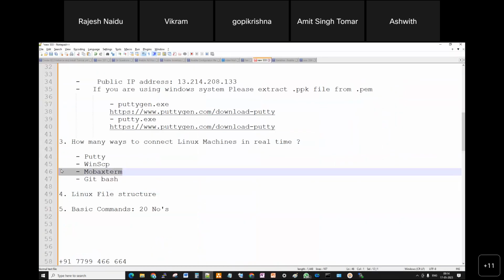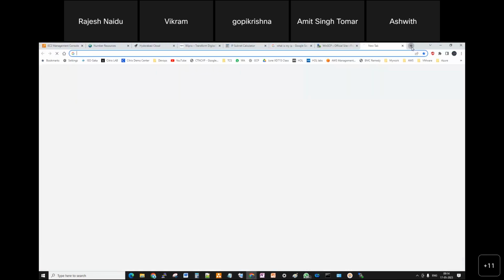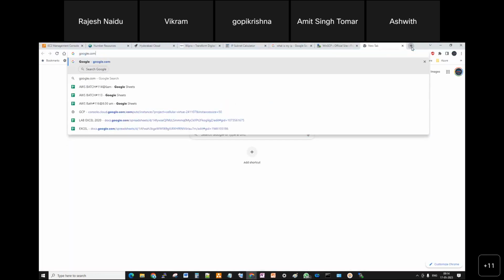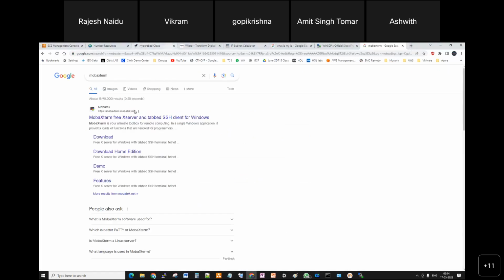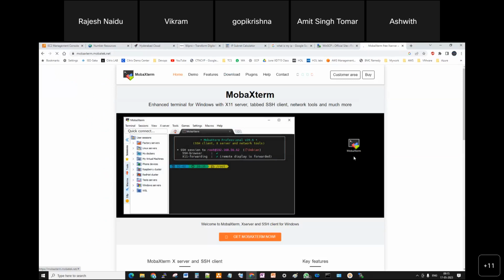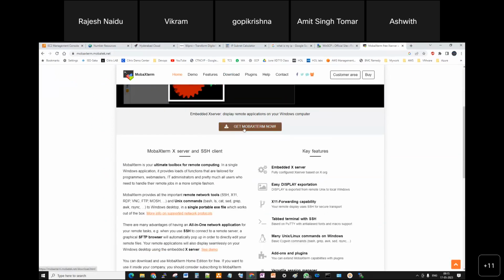So MobaXterm is also one of the best tools in the market. You can download and install it. It's free of cost, and paid services are also available. Now you can go to a new tab, google.com, and type MobaXterm download. So you can download it, get MobaXterm now.